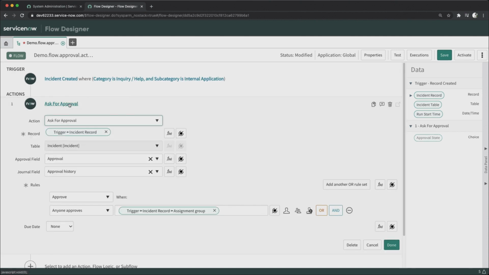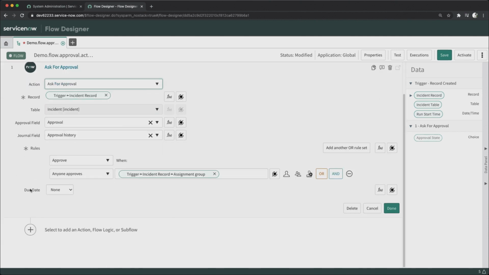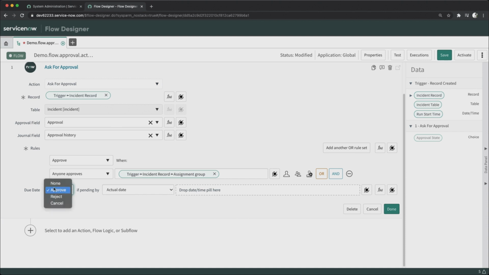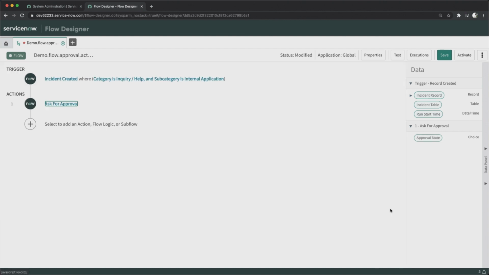But just give me a moment, you can see here due date. Now if you want a due date as well, you can just mention "approve if pending by." So the due date can also be mentioned here, but if you don't want it, that's totally okay. And you can just click on done. Now what this will do is basically trigger the approval.